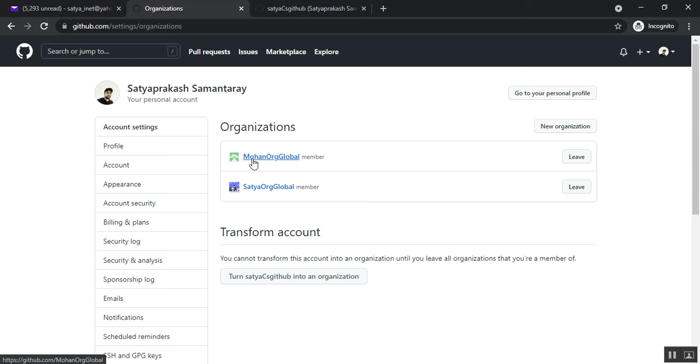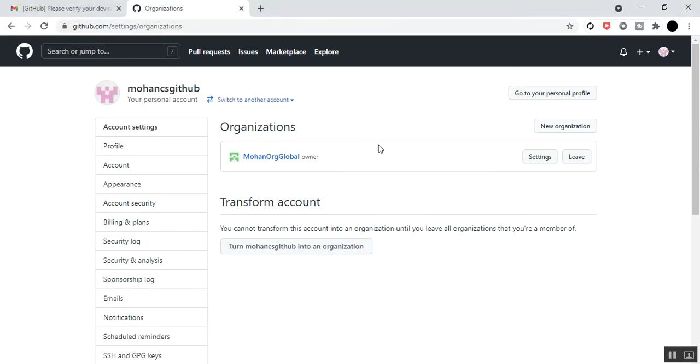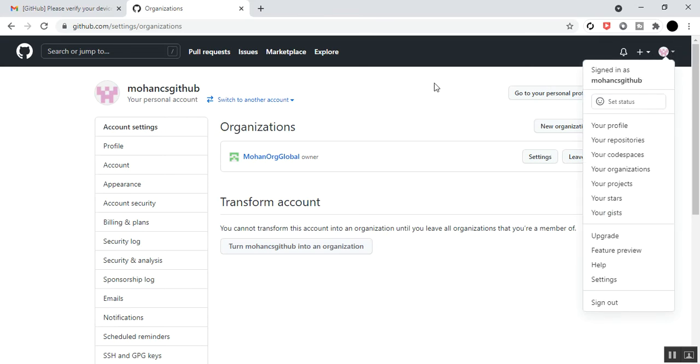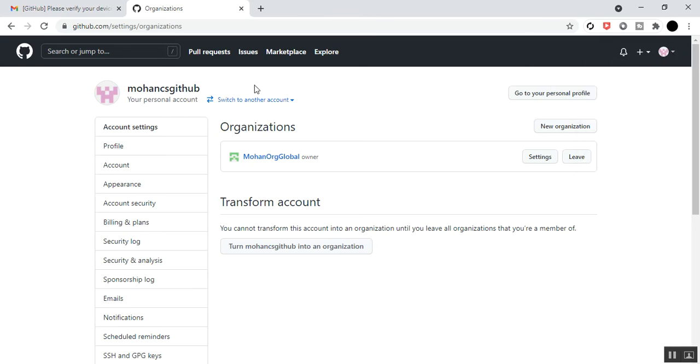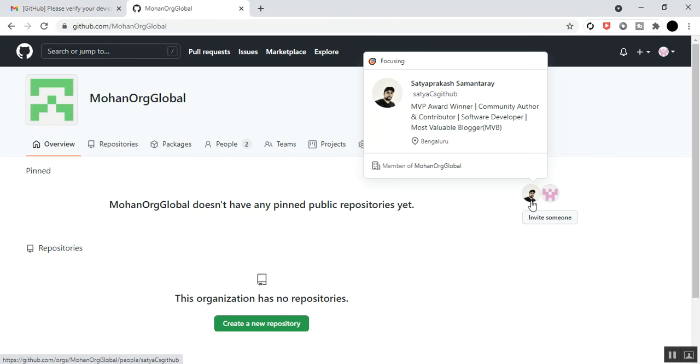So step 18 is to check the number of members of the GitHub organization after login as the GitHub organization owner. So I'll go to the Mohan CS GitHub account. Here this is the Mohan CS GitHub account page. So what I'll do, I'll just click here, Mohan ORG global, and here I'll check the number of people. Now it was showing 1 only, right? So after Satya CS GitHub joined the organization, it is showing 2 people, including the owner and a member.